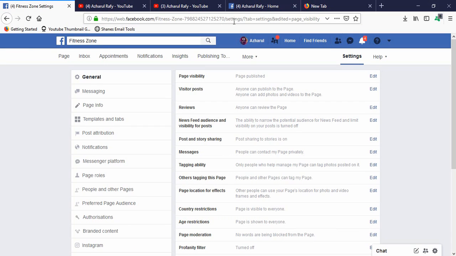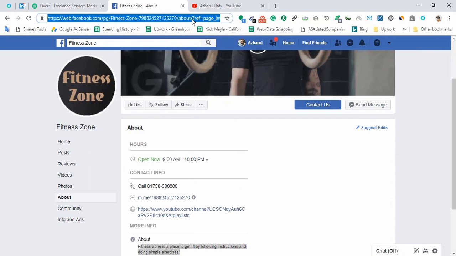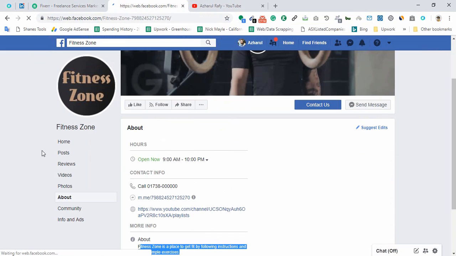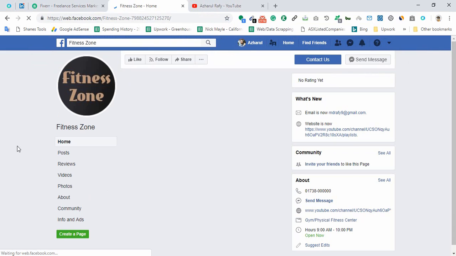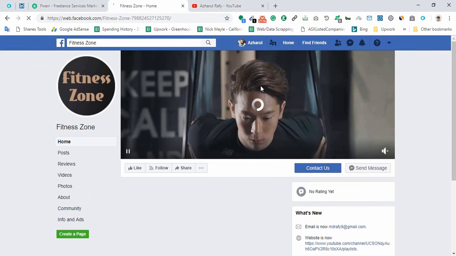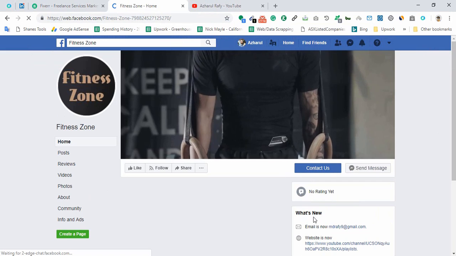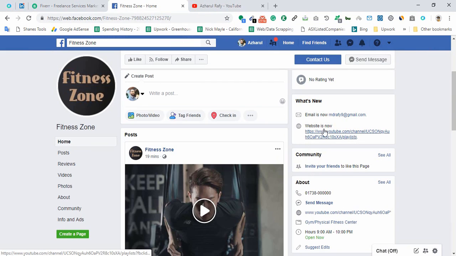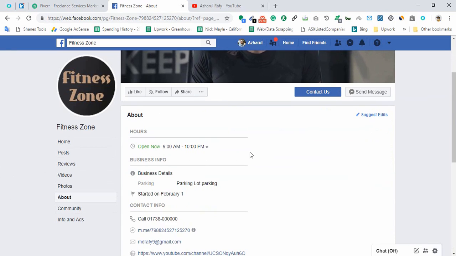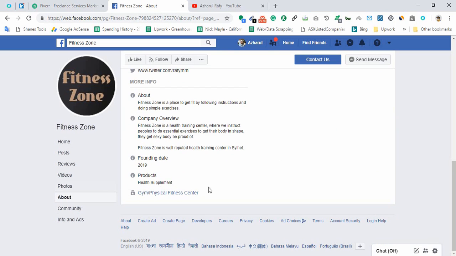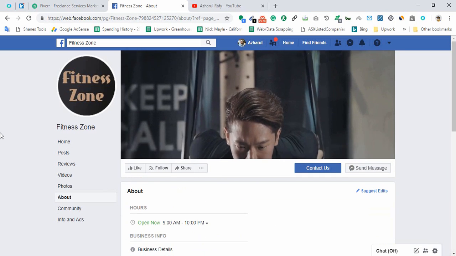Let me get back and let me show you this page on my other account to see how it is looking right now after making the change. So here is the logo, here is the cover photo, here is the email address. Here's the website, which should be a short version, of course, for your purpose. And then let's move to the About Us page. We have got business hours and other details, as you can see, as you just entered. So that's how you have to create a business page.